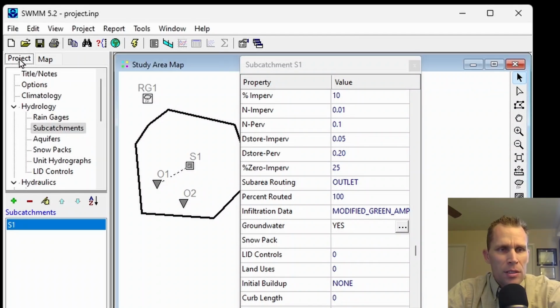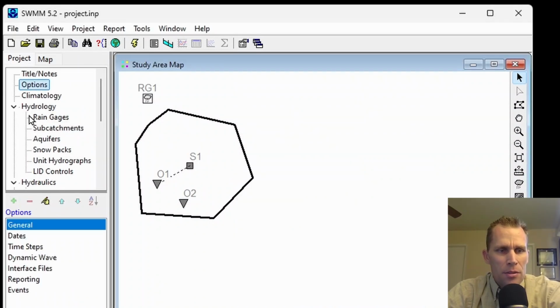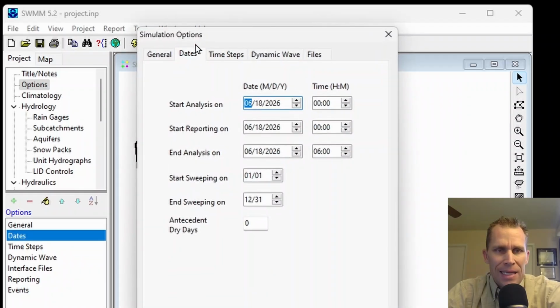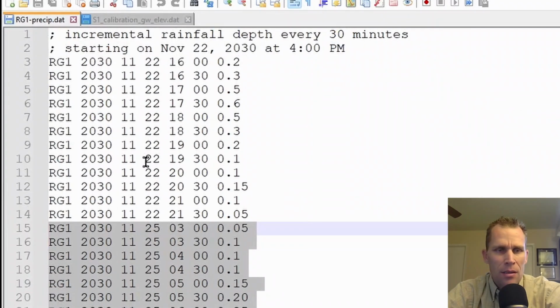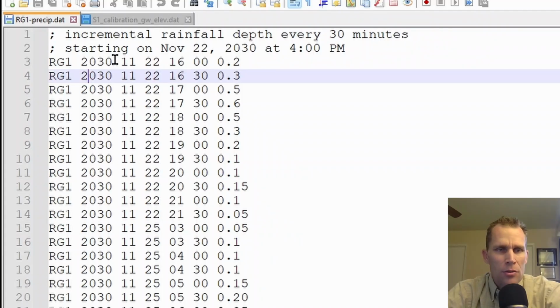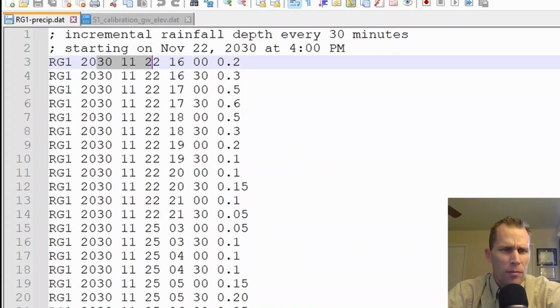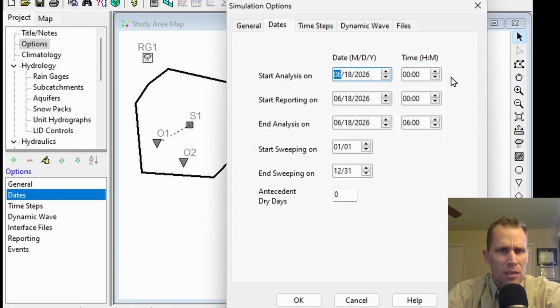So in the project tab up here, I'm going to click on options, and then we'll click on dates. Now the date here needs to be consistent with the dates that we set for our storm event. So we're going to be starting this in November 2030, specifically November 22nd. So give me a moment while I type in those numbers. All right, I finished that up.